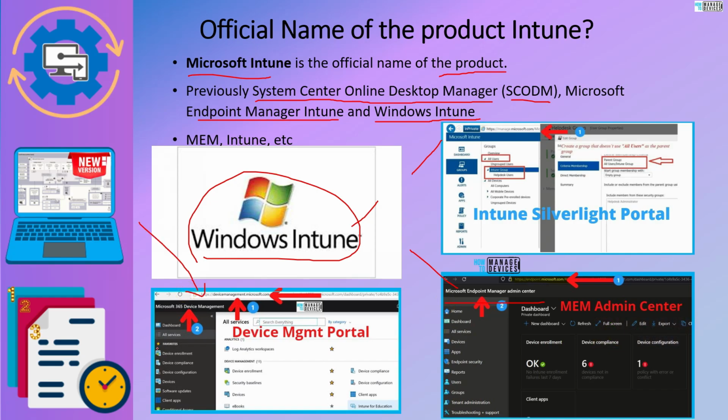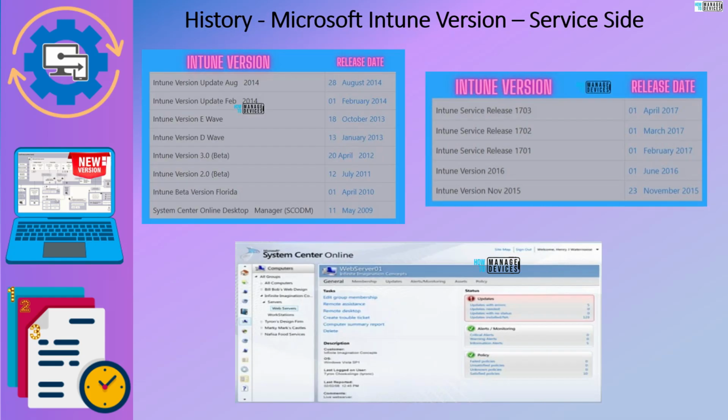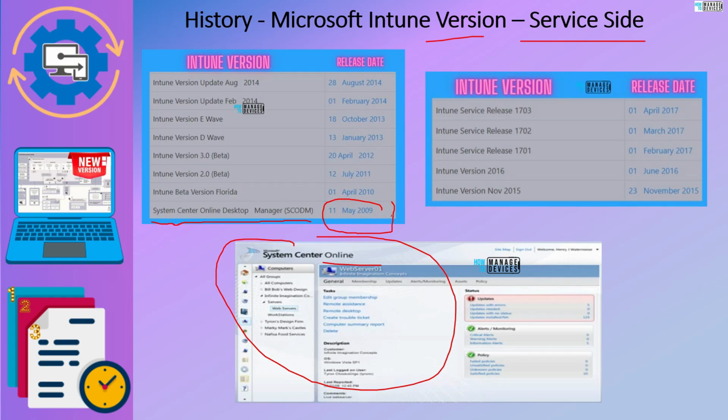So that is the history about product name, but the official name at this point of time when I am recording this video is Microsoft Intune. History of Microsoft Intune version, basically service side versions. So this is the screenshot of System Center Online Desktop Manager, and that is the initial version of Intune probably, and that was released around 11th of May 2009.